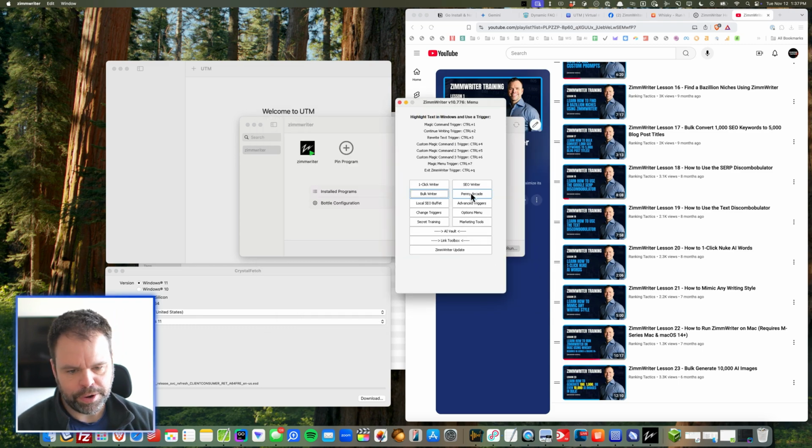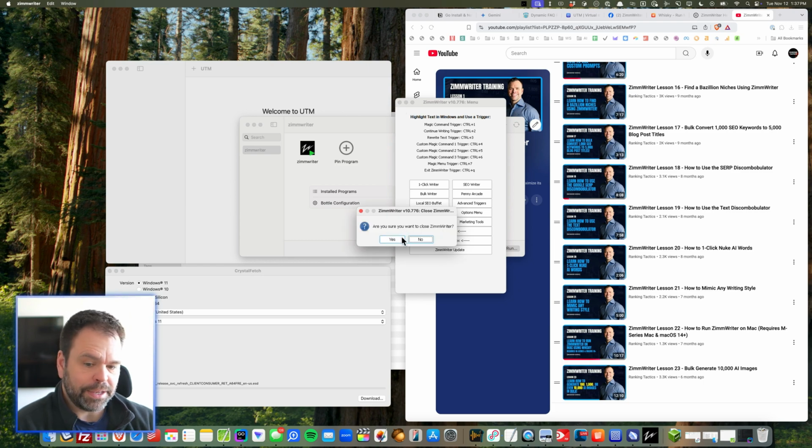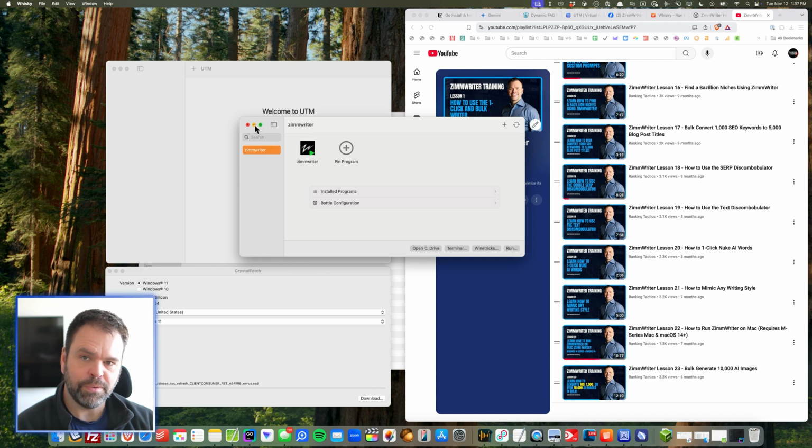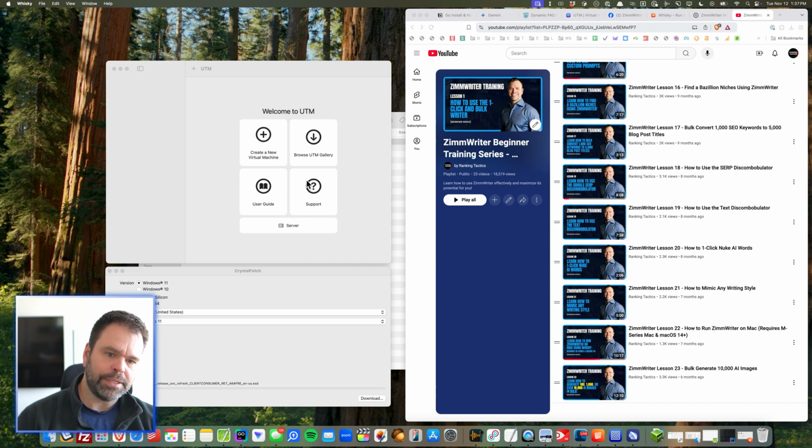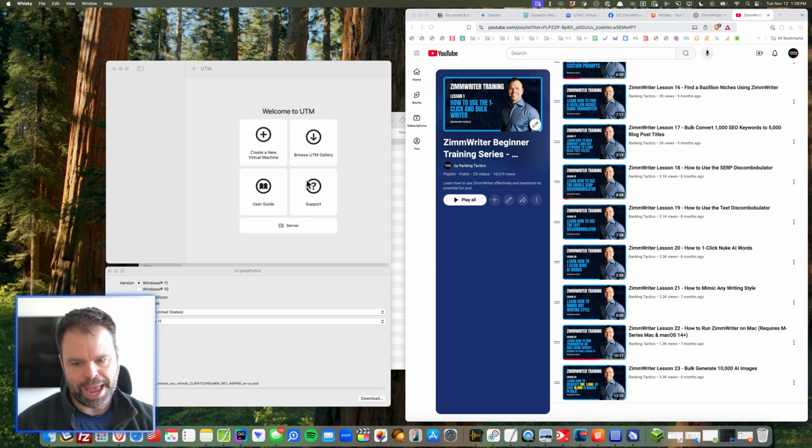It will run your bulk writer, your Penny Arcade, your SEO writer. Basically, you get a native Mac experience with ZimmWriter, and it's also very low resource usage. So that's another way to run ZimmWriter on a Mac right now.